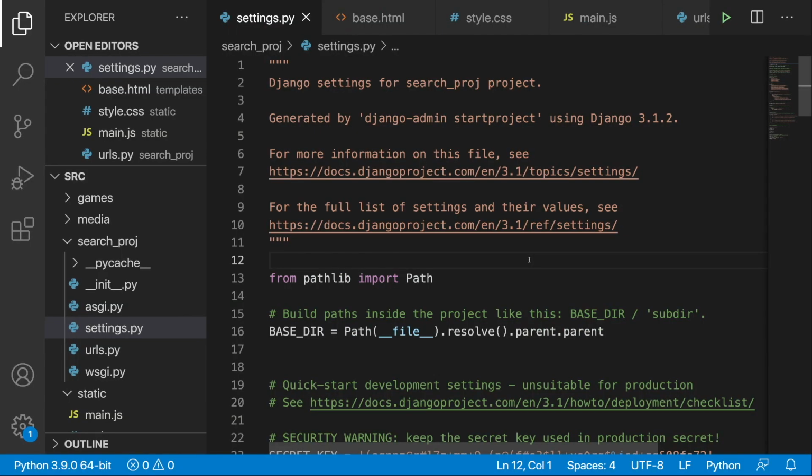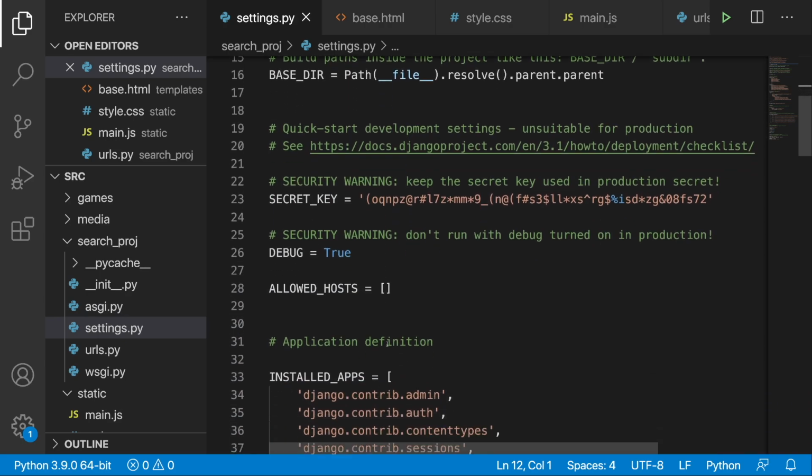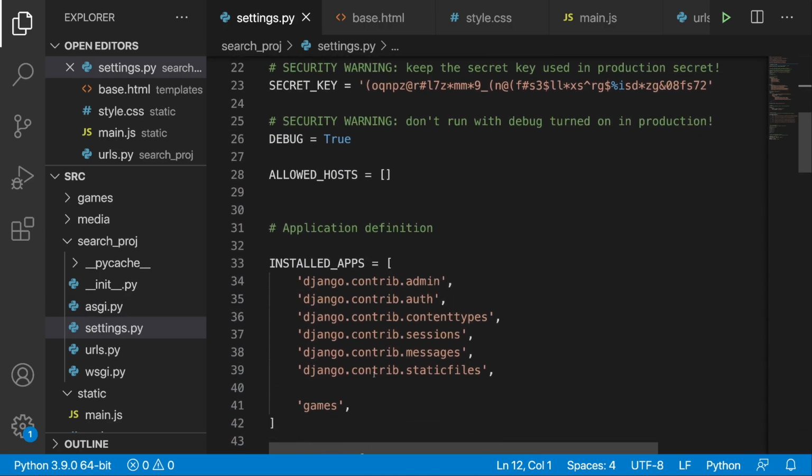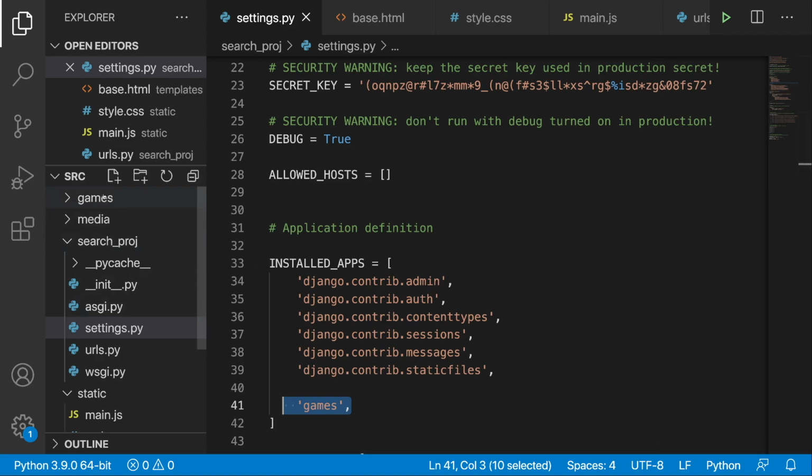Alright guys, before we get started with coding, let's take a look at what I have done so far. I started a brand new project called SearchProj, and currently I'm in the settings.py file of this directory. If we scroll down to the installed apps, we will notice the first change. I added games, the application that I started for this project, and here is the games folder, and we will dive into it very soon.